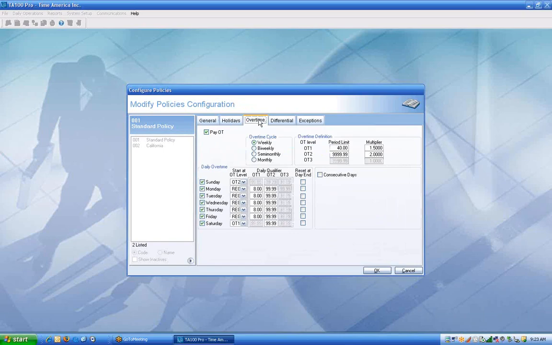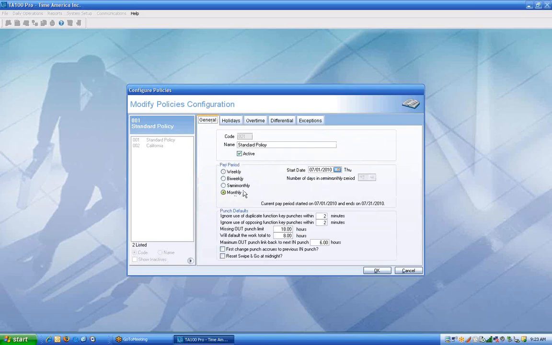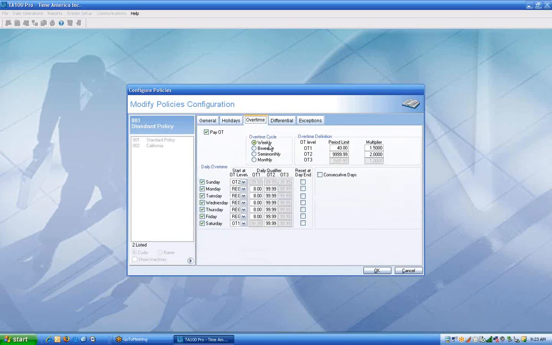The overtime tab. In this section of the software, you do have the opportunity to create an overtime cycle. The overtime cycle, unlike the pay cycle, they're very similar. Remember, you could have an employee that's semi-monthly or monthly, but still actually use a weekly overtime cycle. The most common overtime cycles, of course, are weekly and biweekly. But again, you could have semi-monthly, you could have monthly. The most common, of course, is always weekly.